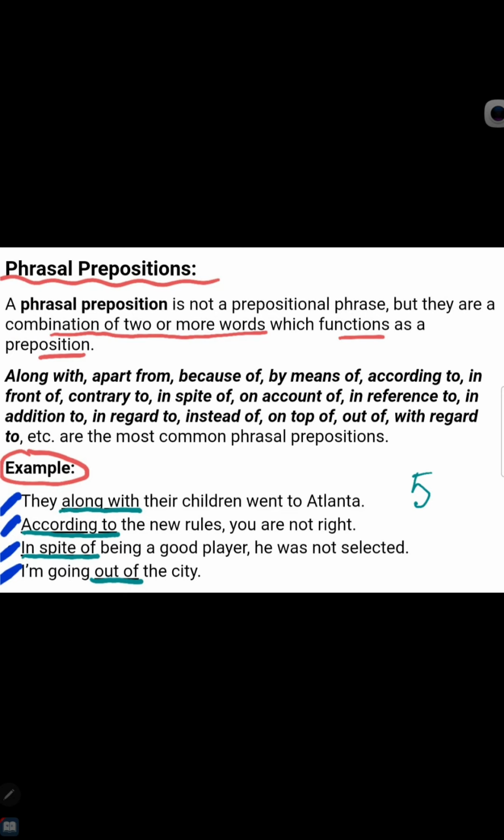Phrasal preposition. A phrasal preposition is not a preposition of phrase, but a combination of 2 or more words. That means 2 or more words form a phrasal preposition, which functions as a preposition.